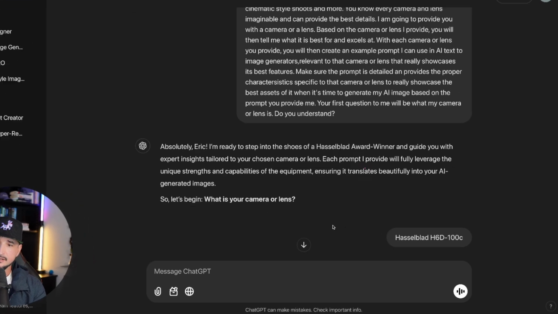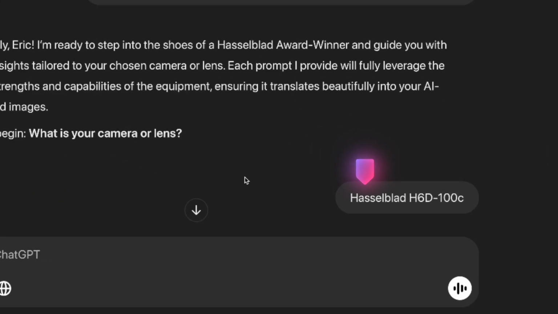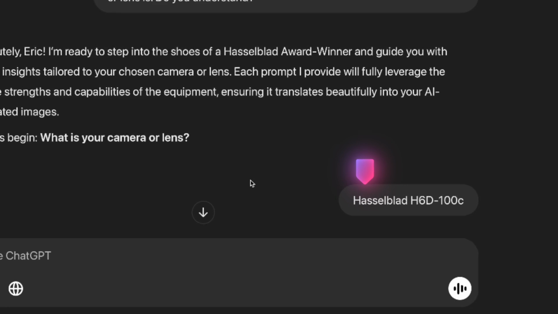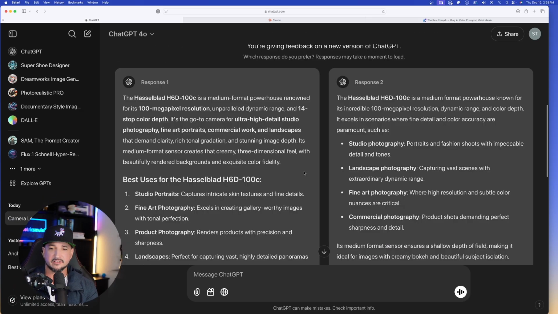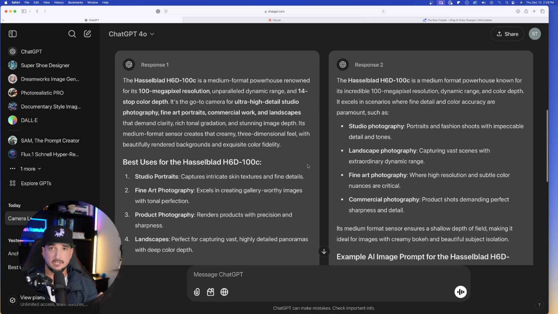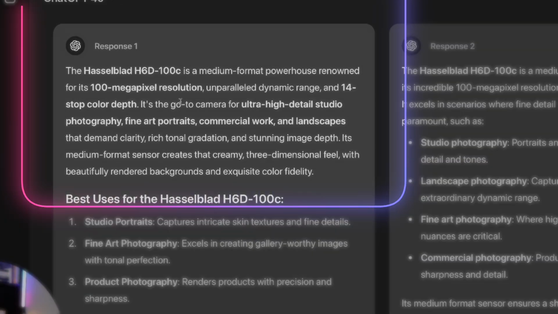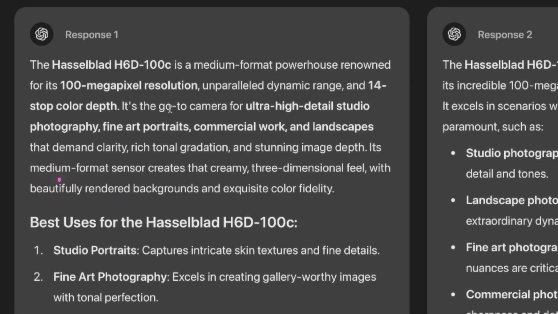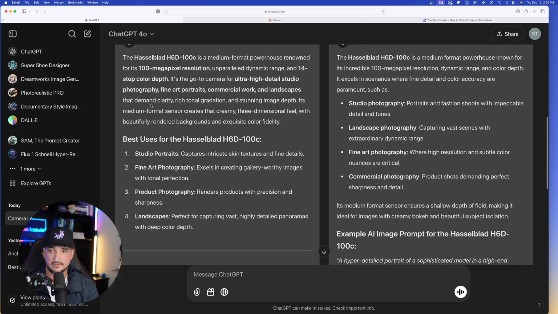And now you can see right here, I just simply put Hasselblad H6D-100C. Perfect. And now just like that, ChatGPT is gonna give me two responses. Now you might not get these two columns every single time, but nonetheless, it's gonna give you everything that you want. It's gonna provide some information on what these cameras are best known for. On the left and right-hand side in response one and two, you could see it there.